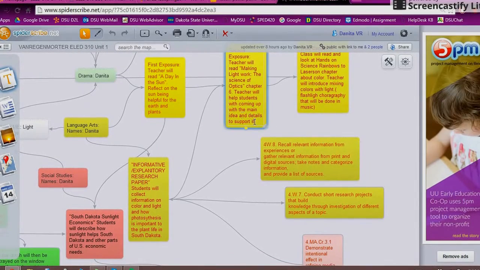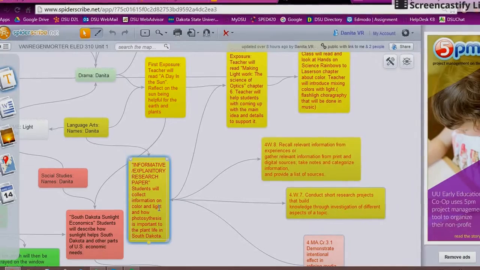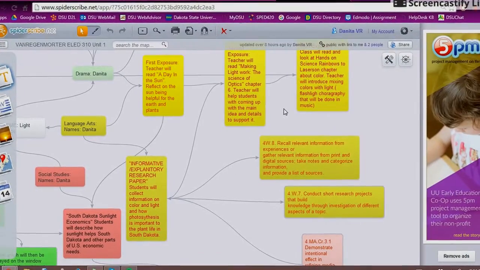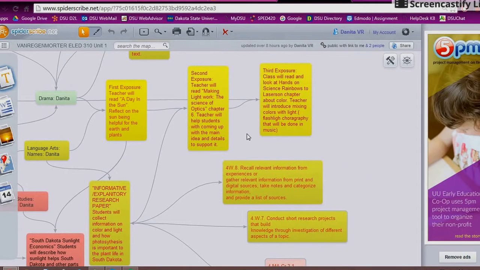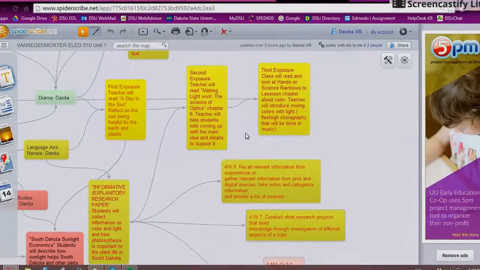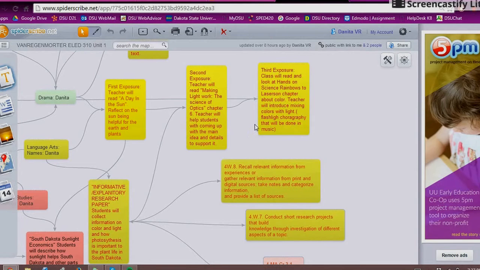Because they'll start working on their informative paper by exposure 2, coming up with ideas on it. In exposure 3, class will read and look at hands-on science Rainbows to Landerson, chapter about color.